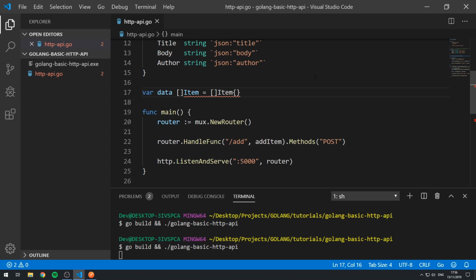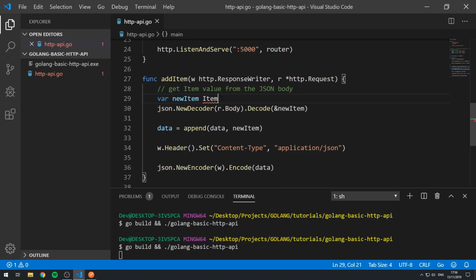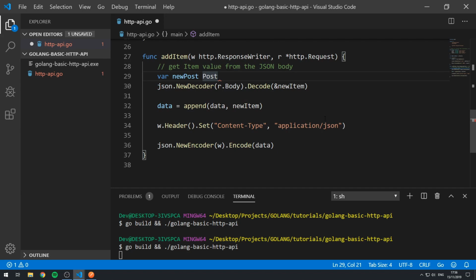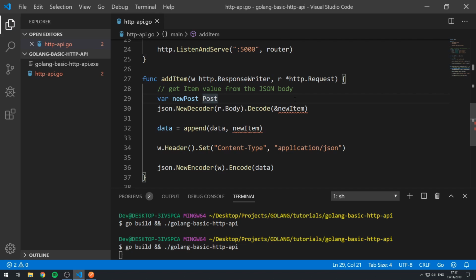Let's now fix these errors here. Let's change this to a slice of posts. Okay, let's save that. And that error has gone. Let's now move on to the next error, which is here. Let's change this to new post, which is of type post. Okay. And let's save that now. Okay, and let's fix these errors. Let's just change this to new post, and let's change this one to new post as well. Great, let's save that, and now we don't have any more errors.